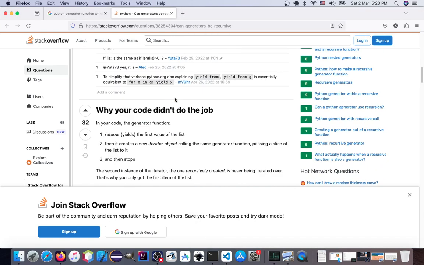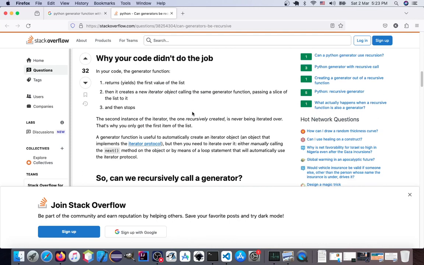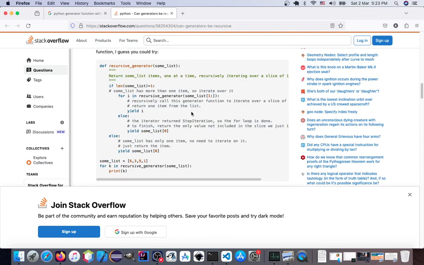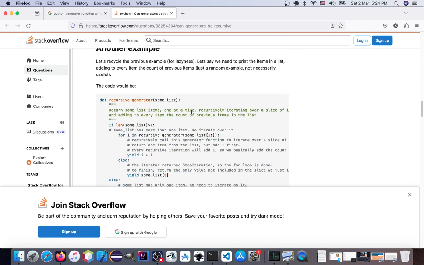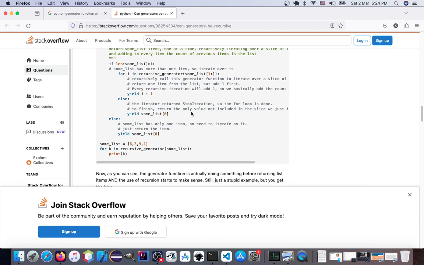Why your code didn't do the job? In your code, the generator function yields the first value of the list. Then it creates a new iterator object calling the same generator function, passing a slice of the list, and then stops. For example, yield from.